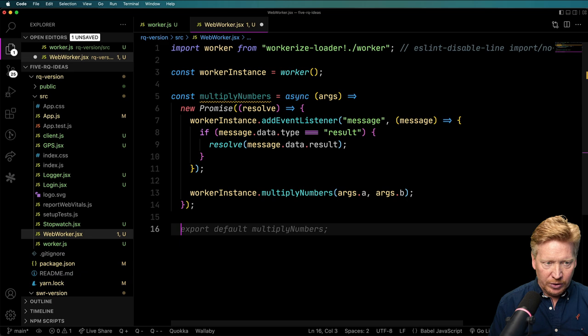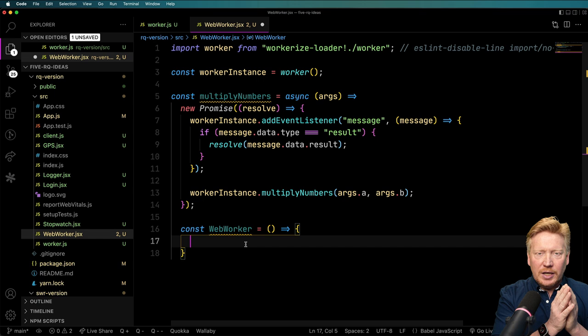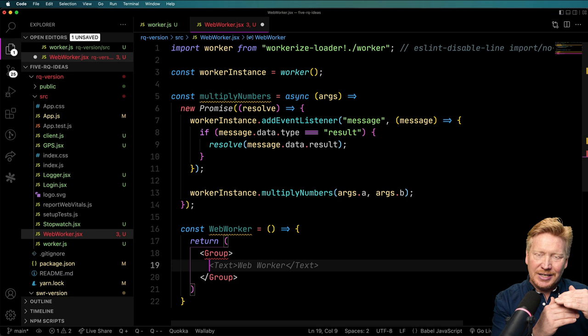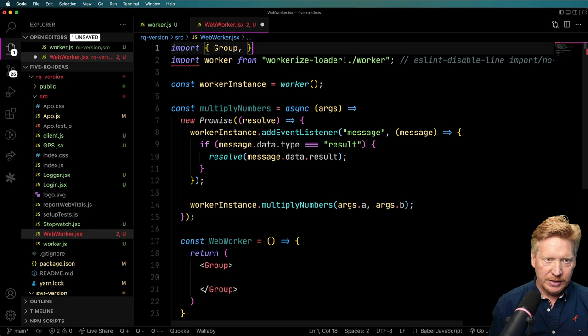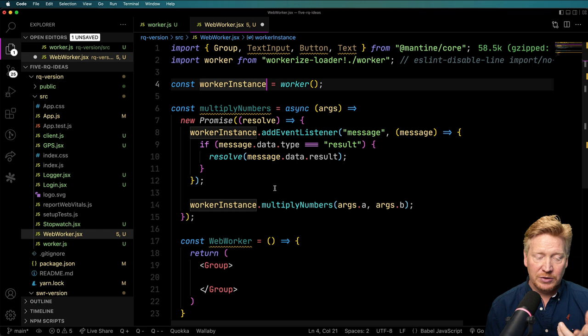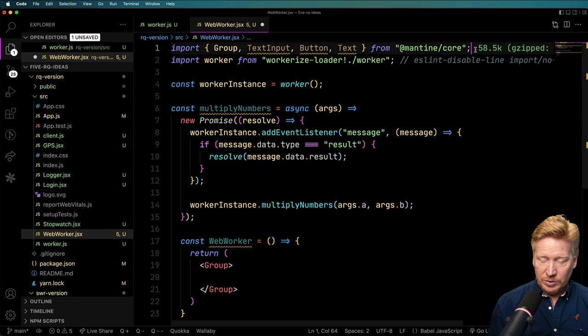We'll call that web worker. And this one I want kind of two text boxes and then the result laid out horizontally. So for that, I am going to use a group. Group does a horizontal layout and stack does a vertical layout. So I'm going to bring in group from Mantine Core, as well as text input, a button, and also text. So we're going to have two text inputs for the two different values, A and B, and then a button to do the multiply, and then some text to display the resultant value.